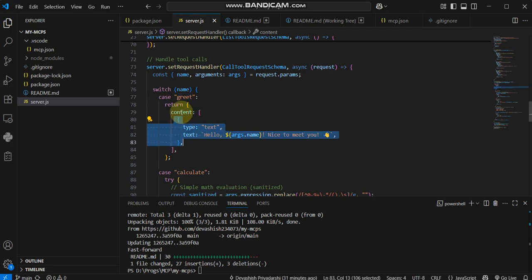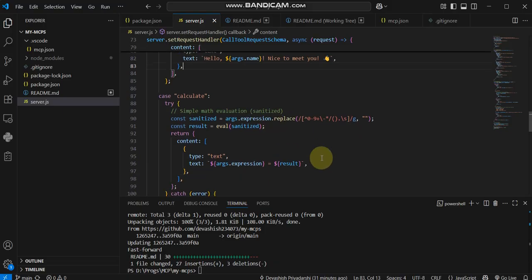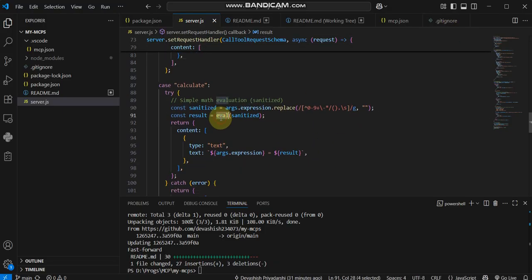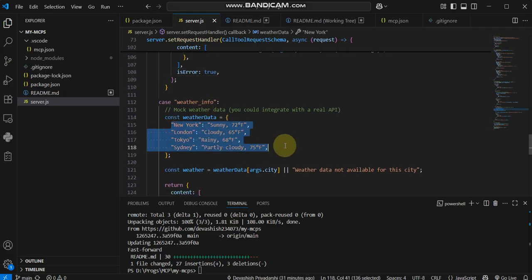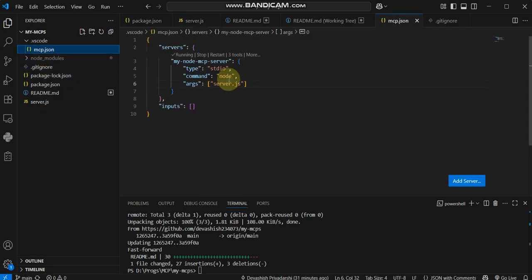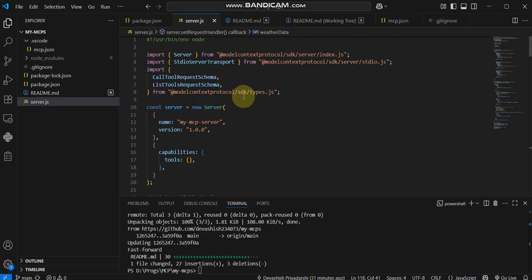The type, it is returning this response. The content type is text, and hello, whatever r.name was passed. Nice to meet you. For calculate, it calculates by using the eval command in JavaScript. Then in case of error, it returns in the same format, but the error, and then weather info is some hard coded for some of the cities. So let's test this one. So this mcp.json, you can see it is running just the same what we saw in the older one, node server.js, but in this case server.js is returning the response in a particular format that MCP expects.